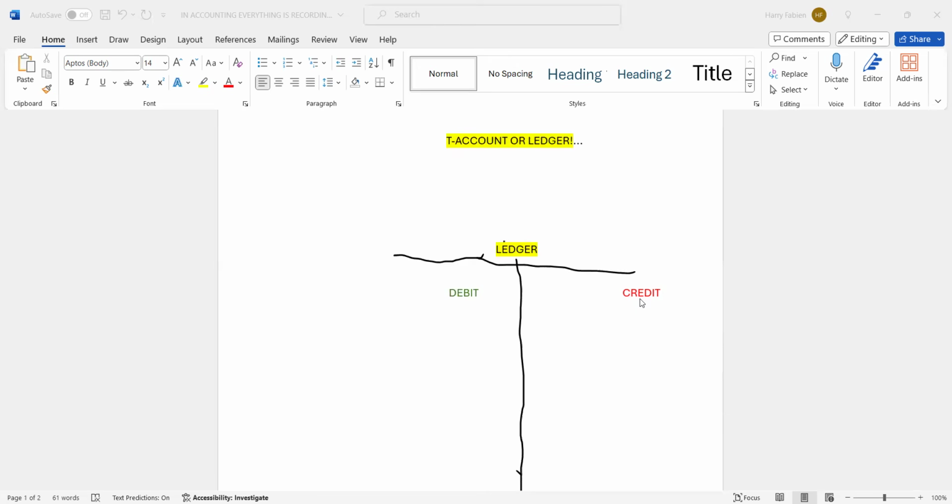Whenever you report things or record them, you record them on what you call a T account or ledger. Most people call it a ledger. So you create a ledger for everything that needs to be recorded. If you want to record your cash, you create a ledger. If you want to report income, you create a ledger for it. If you want to record expenses, you create a ledger and you put debit and credit. Debit and credit are the rules for the account.